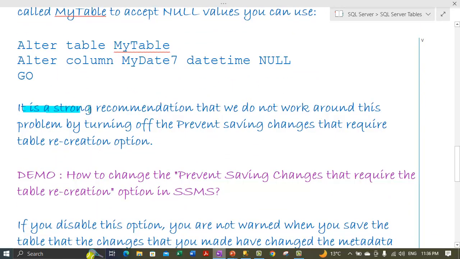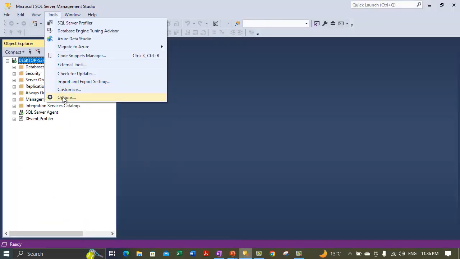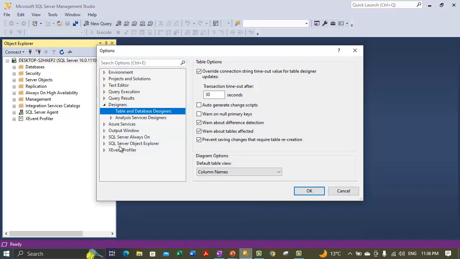Now it is a strong recommendation that we do not work around this problem by turning off the prevent saving changes that require table recreation option. Like I told you earlier, that particular option in the tools options area should not be turned off as a workaround.